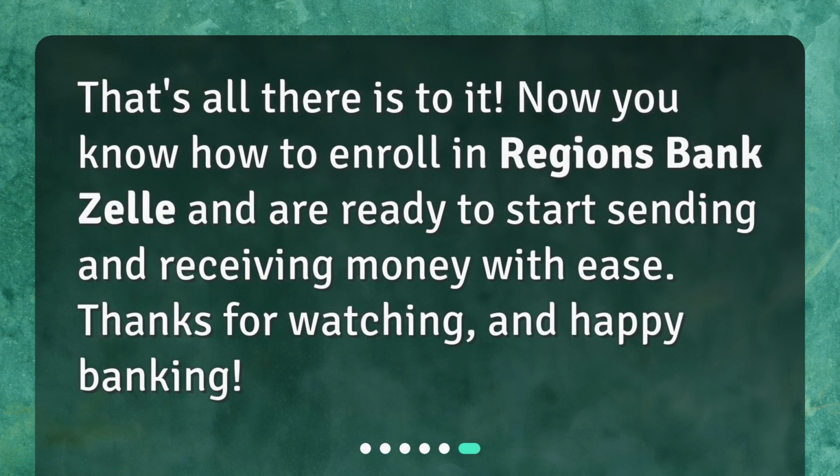That's all there is to it. Now you know how to enroll in Regions Bank Zelle and are ready to start sending and receiving money with ease.